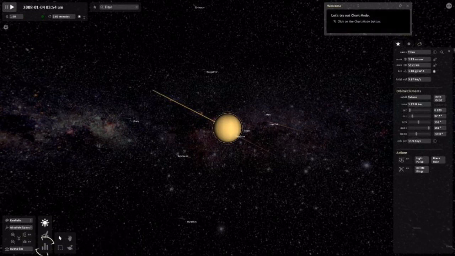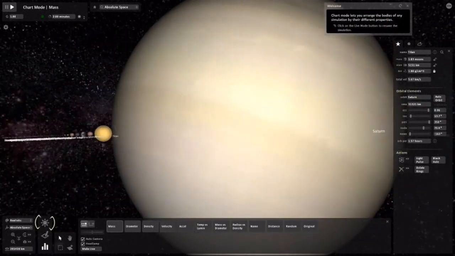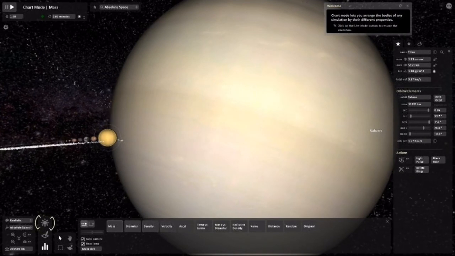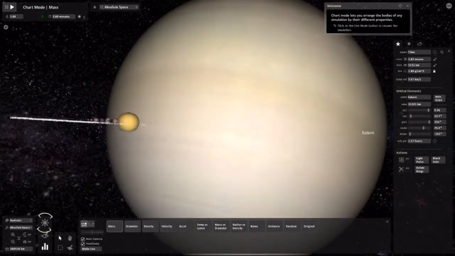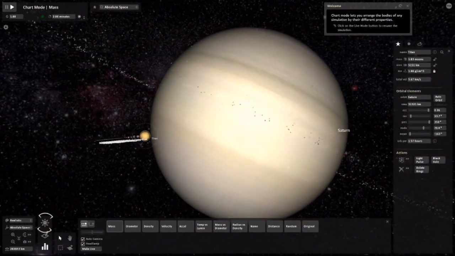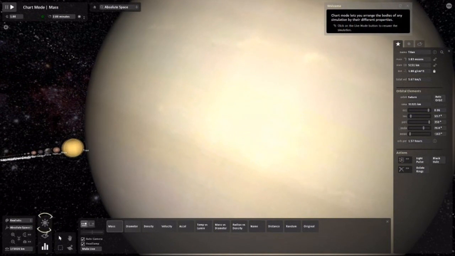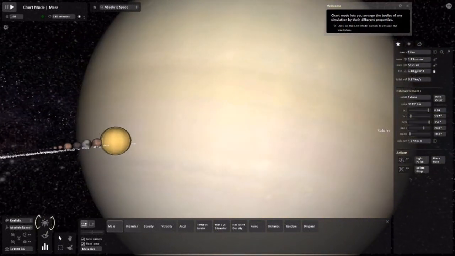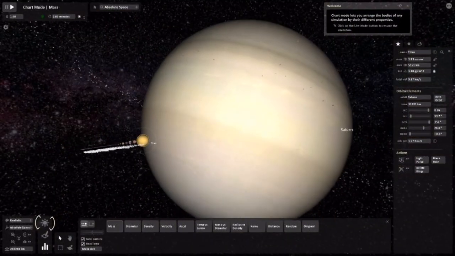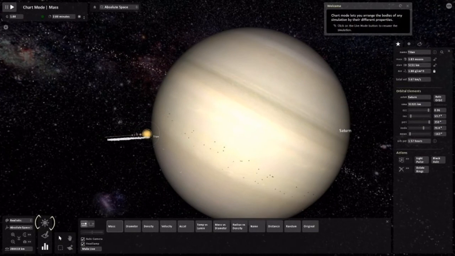Let's try out chart mode. Now, what chart mode does is it takes all of the bodies in the current simulation, and it lines them up in different ways. So right now it's listing them all in order of size. You can see here's Saturn and here's Titan. Now look at this. Titan's huge compared to the smallest one. The next biggest one would be Rhea. And you've got all the different moons of Saturn, different sizes, and they're all lined up by mass.